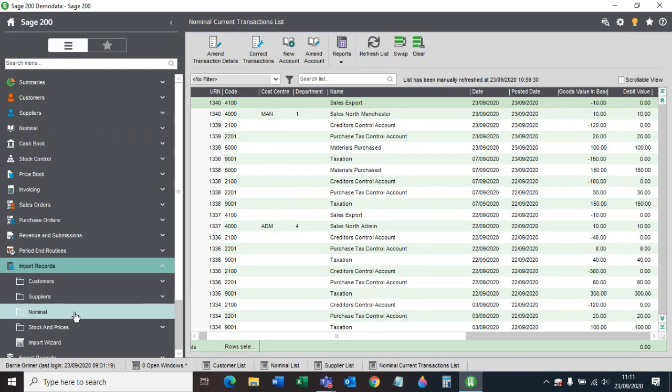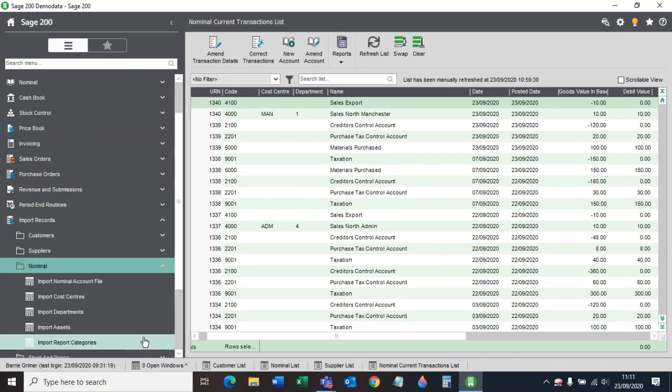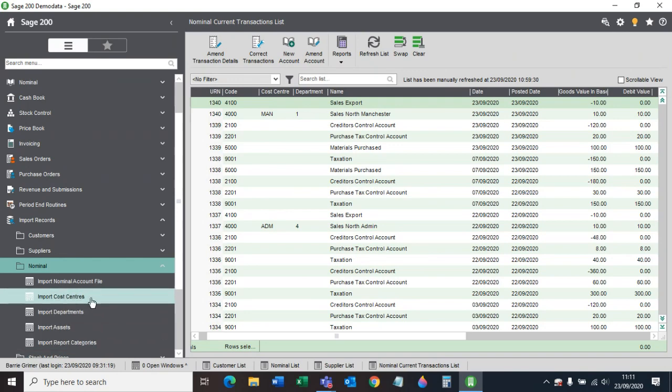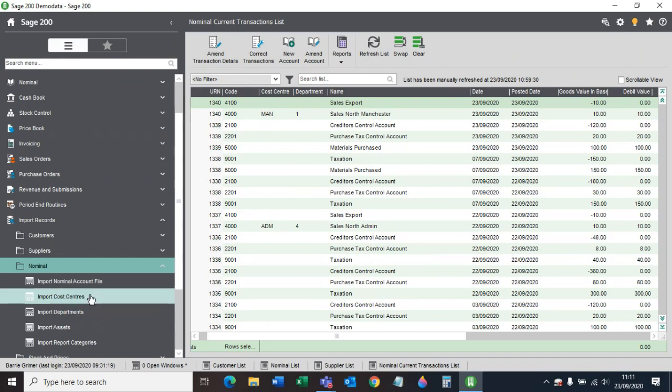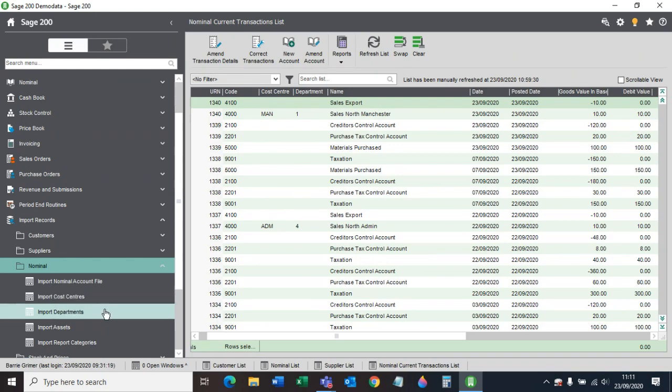So customer suppliers, and in fact, if I come to nominal, I'm thinking when we're setting up Sage, import cost center. So if you've got a small list of cost centers and departments, these things, Newcastle that I wanted to create, we can import those. It's quite an easy screen, as we sort of key them in anyway.